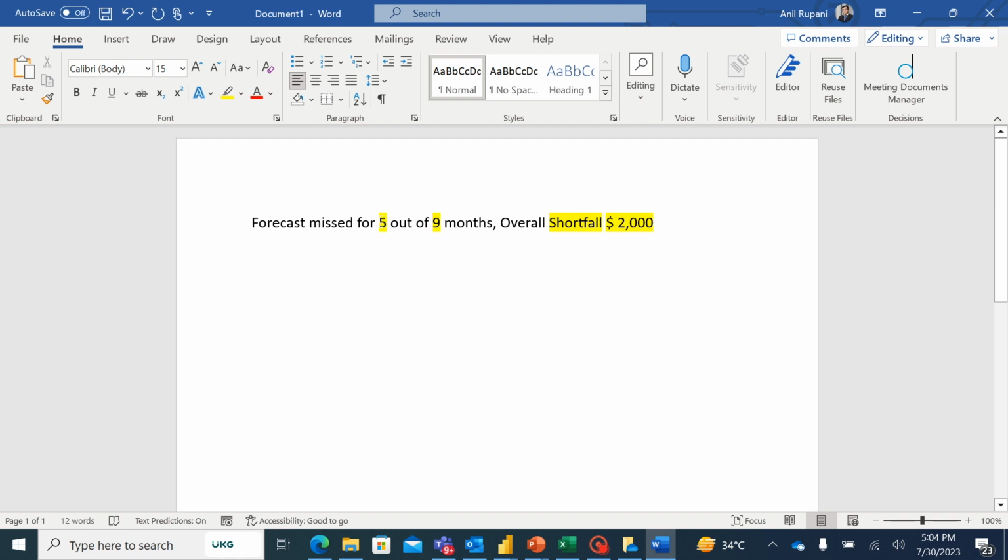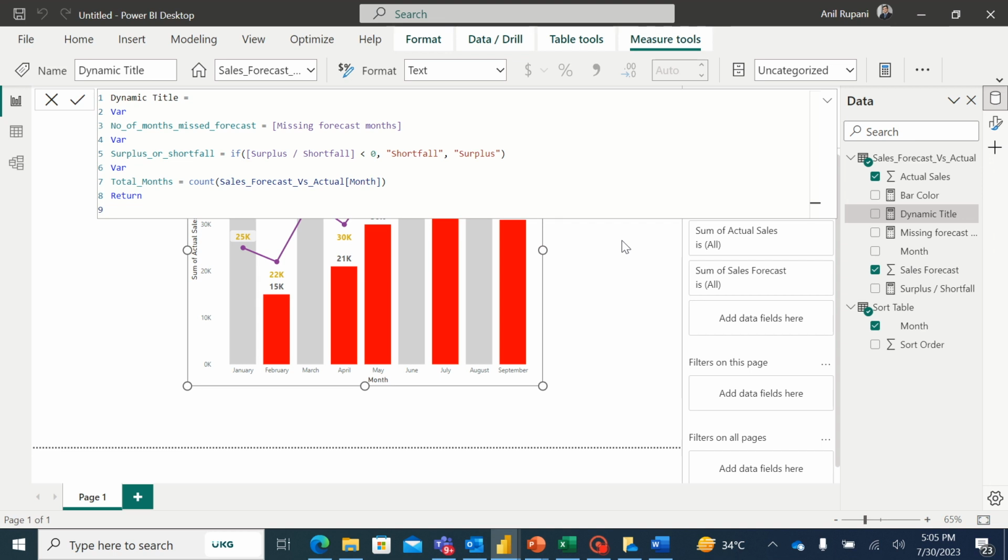The numbers or the text appearing in yellow are the dynamic terms. So these would change with change in data. Remaining is the static text. So let's create this title with the help of DAX function.